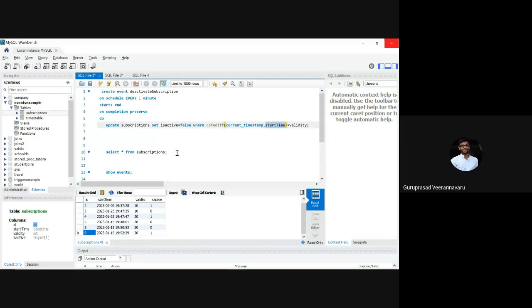Start time? Okay. So if you see this, select start from subscriptions. Start time is the column name. So this date diff gives us the difference of days. So what I do is I'll run this every 1 hour and then I'll see all the users. If any user is crossing the limit, if a subscription is over, then I'll mark is active as false.